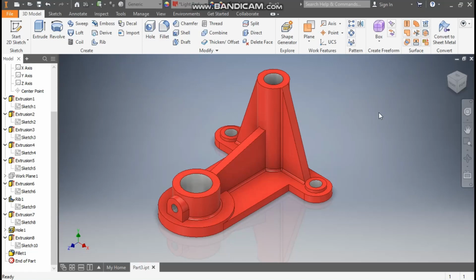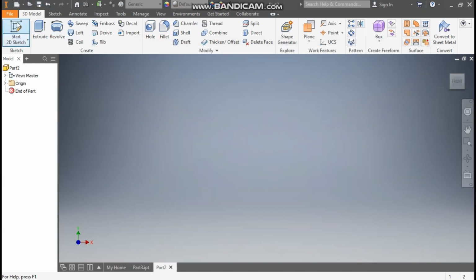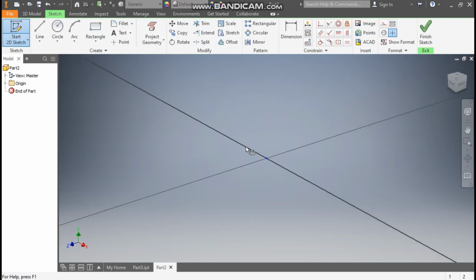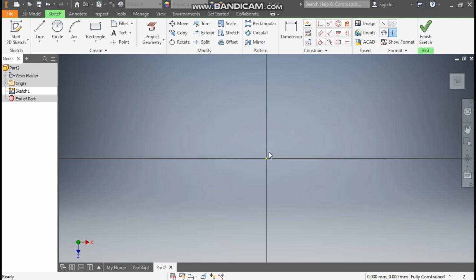Today we are going to construct a 3D drawing tutorial in Autodesk Inventor software and learn how to make a part in Autodesk Inventor. So let's get started. Go to new, take a standard part in millimeter and go to create. Now take a 2D sketch, select the top plane, the XZ plane, rotate the view. First we are going to construct the base.